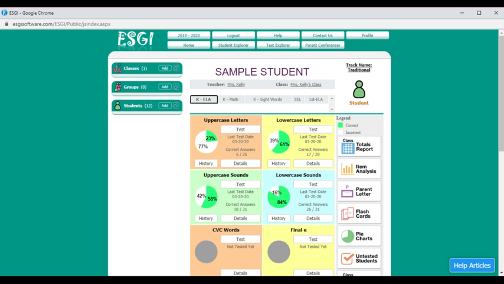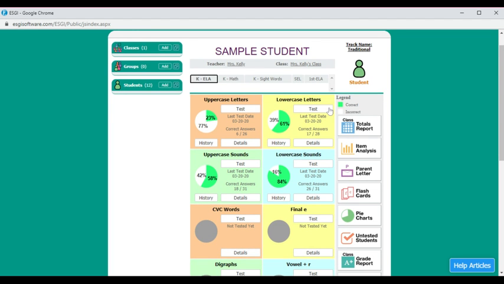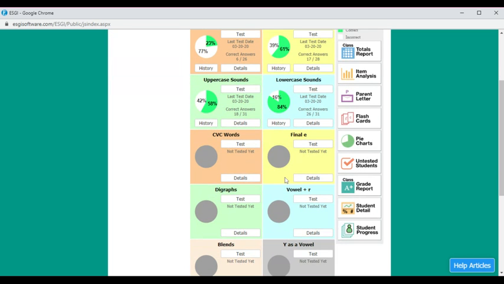Parents, I wanted to share with you a tool that I've been using in class. It's called ESGI, and this is the data tracking and progress monitoring tool that I've been using to track the progress of my students. There's a couple different sections: ELA, math, sight words, and social emotional learning. And so this is a sample student, completely made up data, but I'm able to track uppercase and lowercase letter identification as well as those letter sounds.